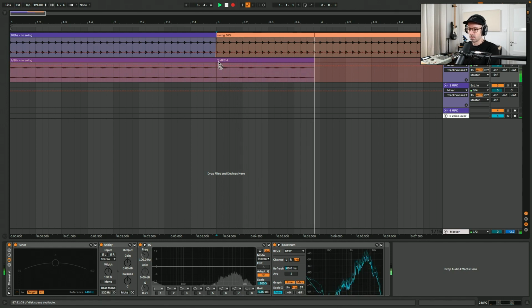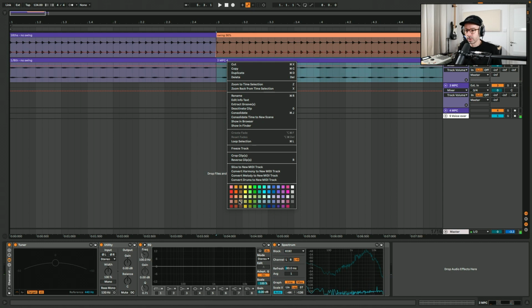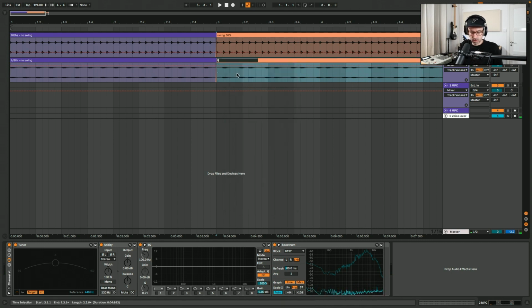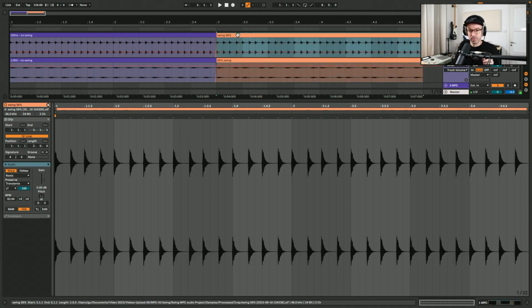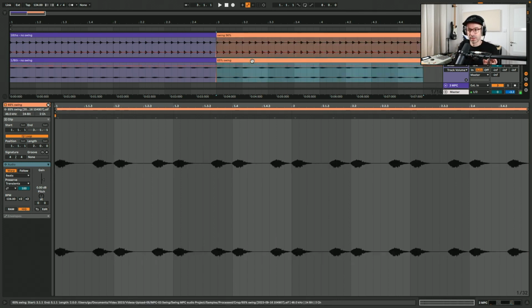Interesting. Let's record it into Ableton. So 2 bars is enough for now. 65% swing. Yeah, and already here you can see that the even beats are moved by quite a lot. So in the first example, they were moved a little bit, but now at 65%, it is almost like a triplet.